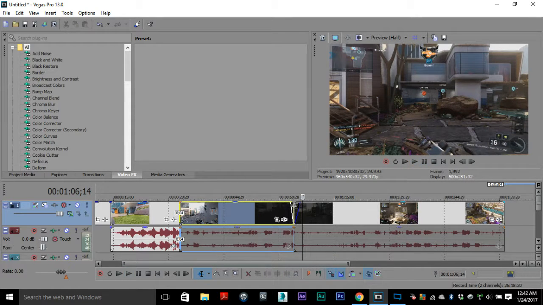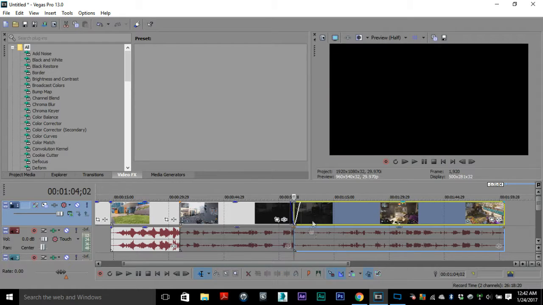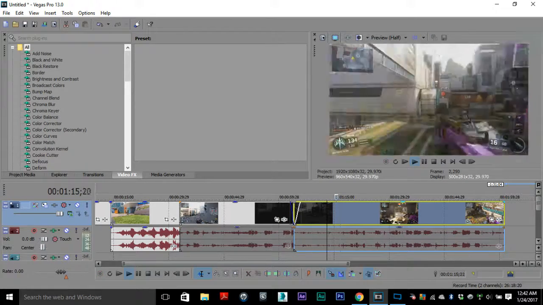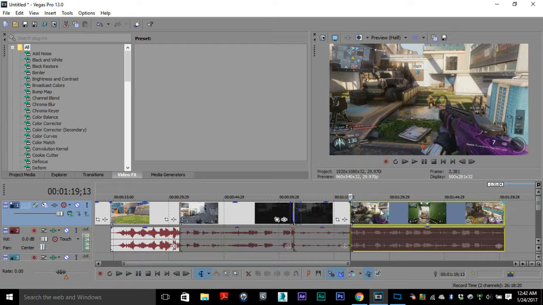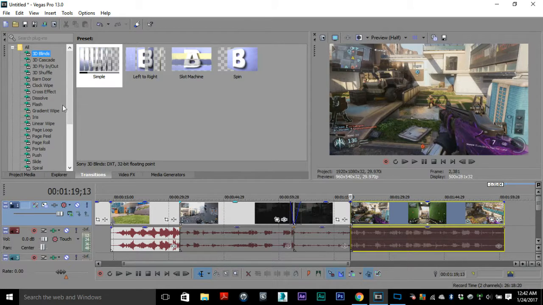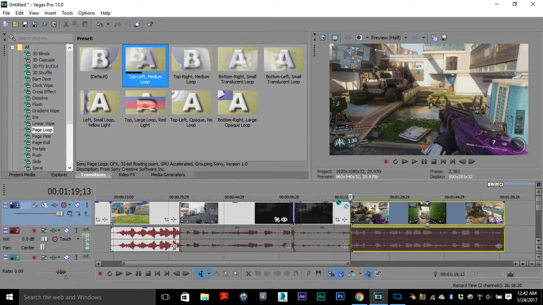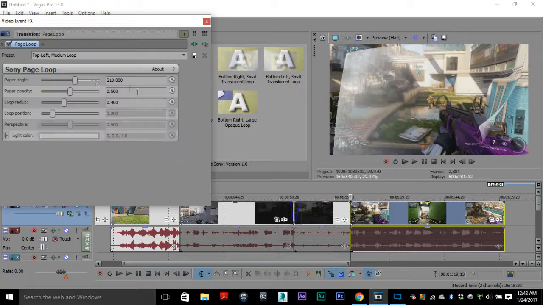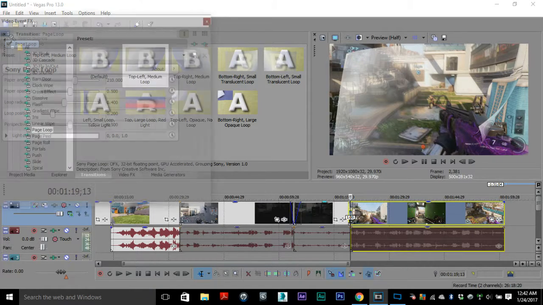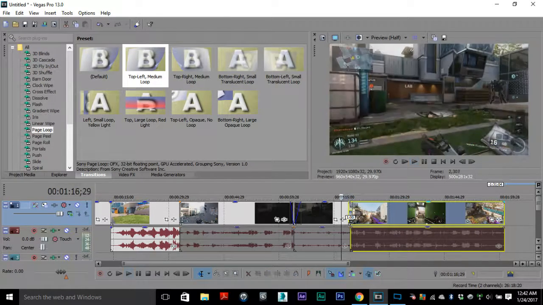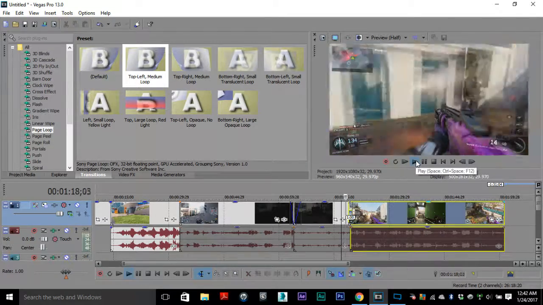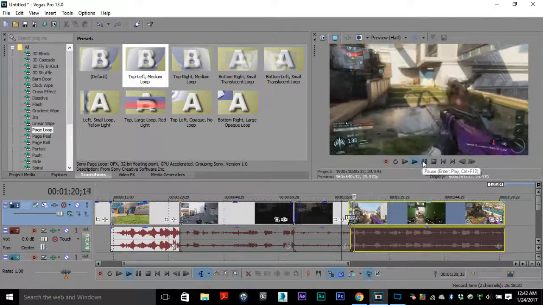Now, if you want to know how to add in a transition in between, so for example, let's say I want to transition from here to here, so you have to split again using S, and you go to transitions, and then this is where you have a lot of effects. For example, let us say we go with page loop, and we're gonna put this one right here. And after you put this one, there are some settings if you want to adjust them, it all depends on you. And this is the transition that it gives, for example, from here to here.